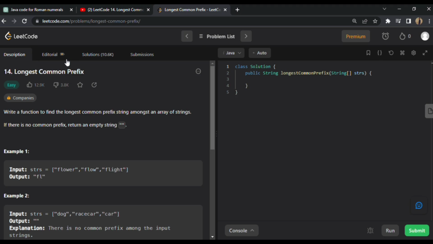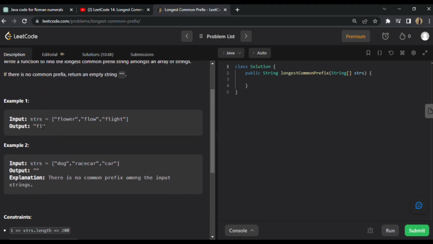Here we have an array of strings and there is a condition: if there is no common prefix, then we have to return an empty string. Let's see the examples first. In the first, we have an array of strings: flower, flow, and flight. There is a common prefix, fl, in those strings. In the second example, we have an array of strings: dog, car, and racecar.